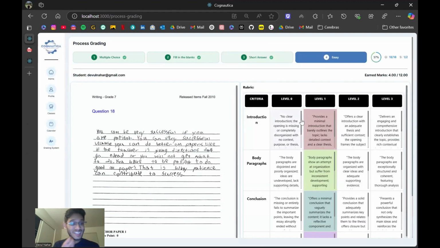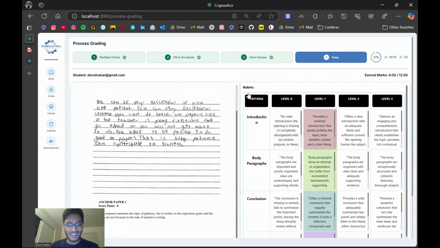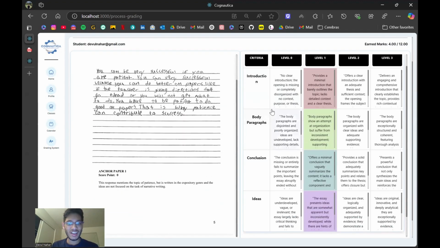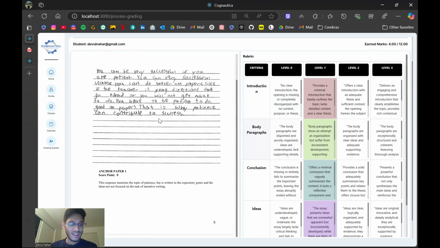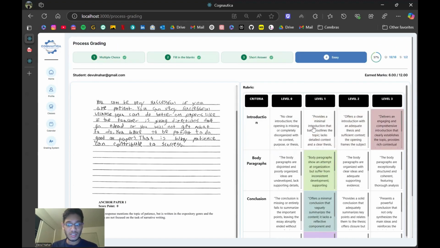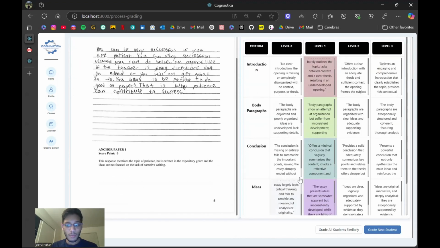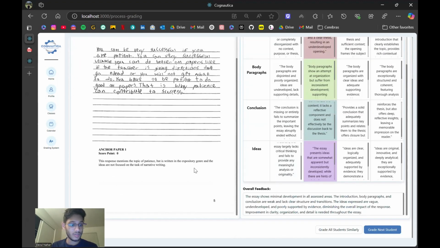Hey, and now as you can see, the essay question has been graded. And as I was suggesting before, the essay question is actually graded on the basis of a rubric. This is the student's exam, and this is the grade that the AI has given. Now, the teacher can change the grade as they see fit. They can also modify any feedback that they see related to the essay.